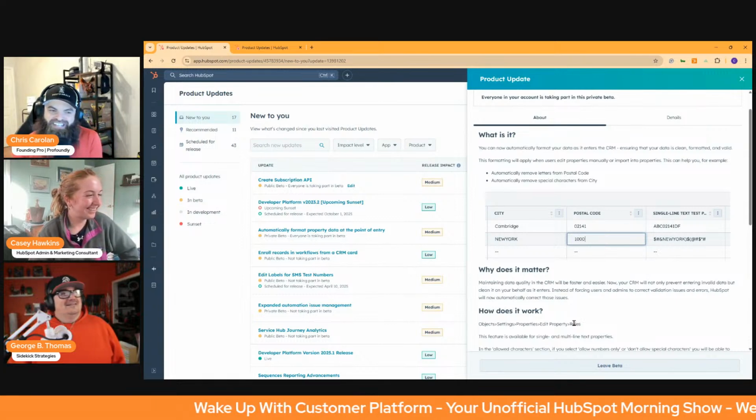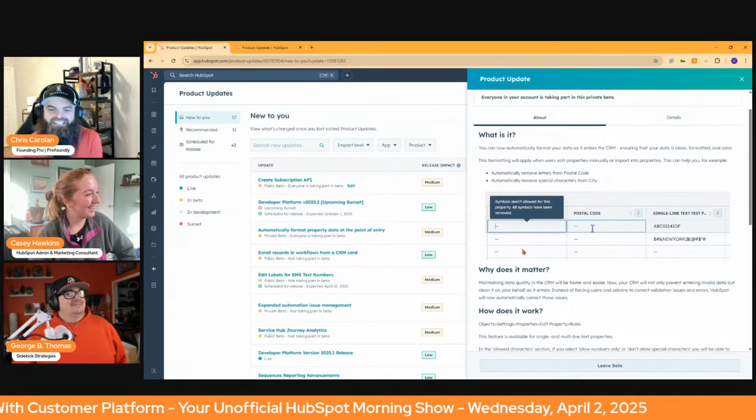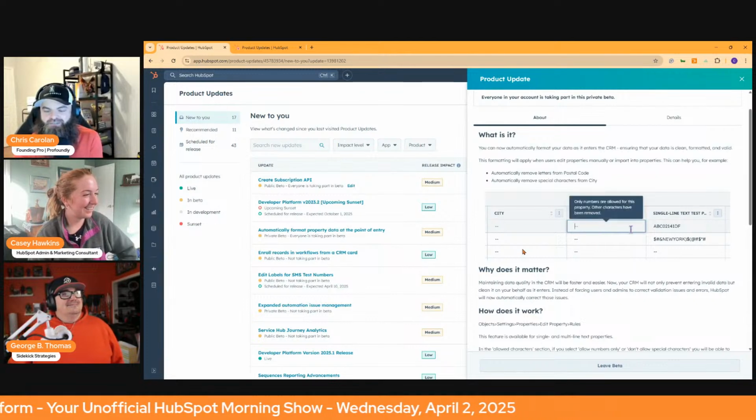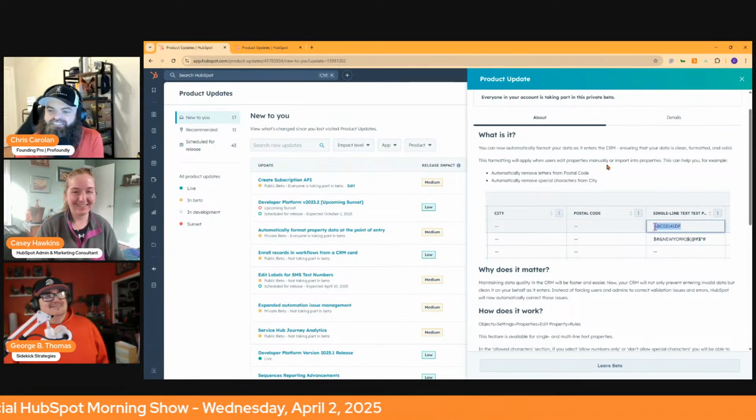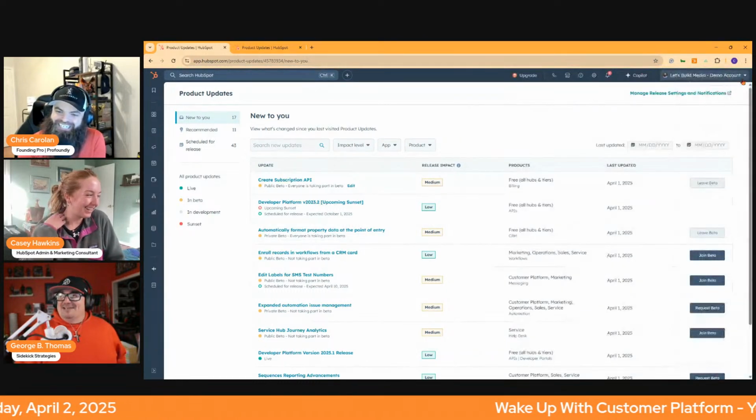Team, can we just take a minute to maybe not give dirty data examples in the thing that's supposed to be cleaning up dirty data? Okay. Next one.